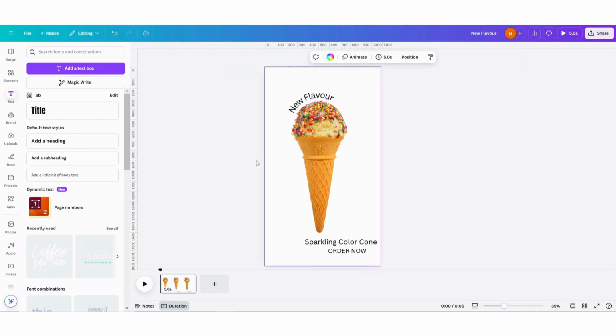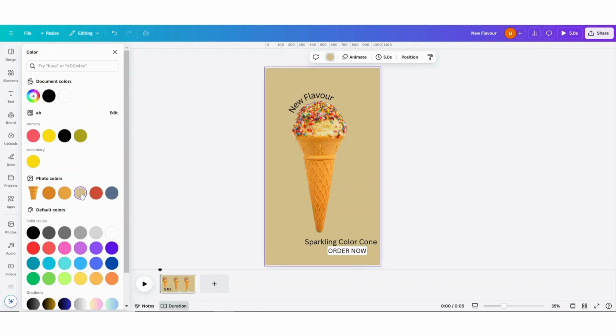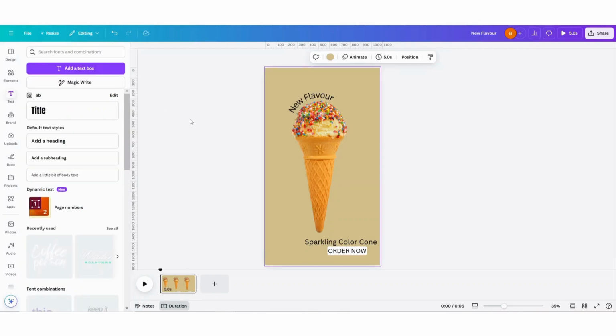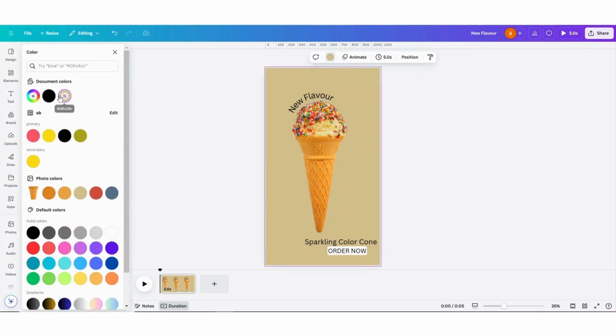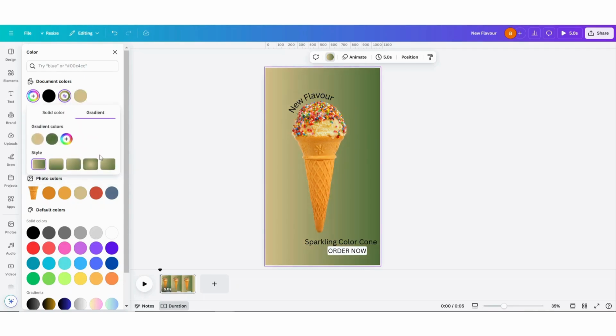Now let's create some backgrounds to our design. So select your page and go to background color option. Now here select any one color. Now let's make some gradients in our background to make it more eye-catchy. So go to background color option and under documents hover over the same color and you will get this settings option. Now go to the gradient option.